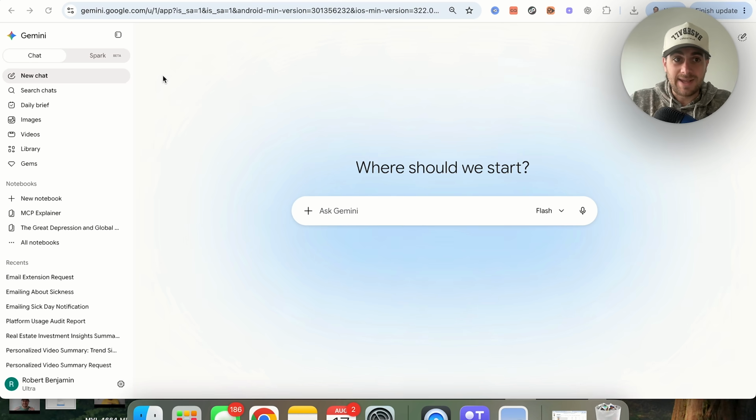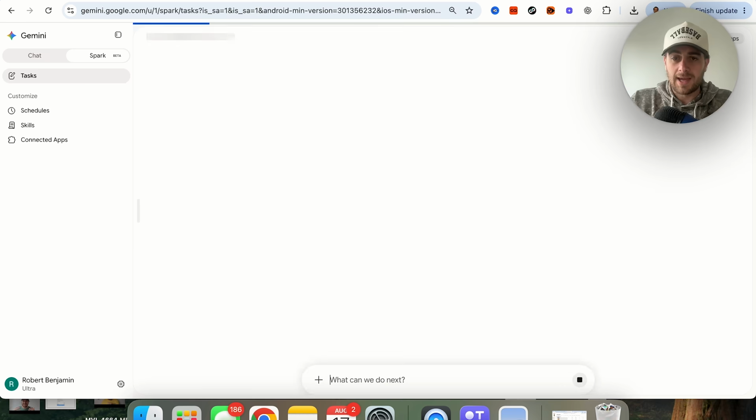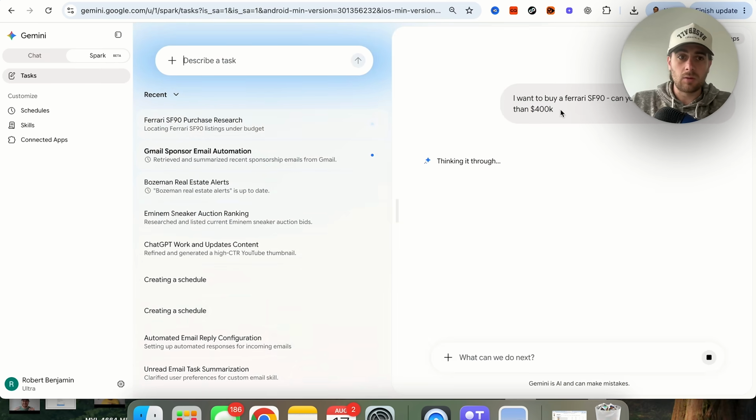Change number two is now if we come over to Gemini Spark right here, this can actually browse the internet for us, which is pretty awesome. For example, I could say something like, I want to buy a Ferrari SF90. Can you find me one for less than 400K? And then what this is actually going to do is go through and do this.